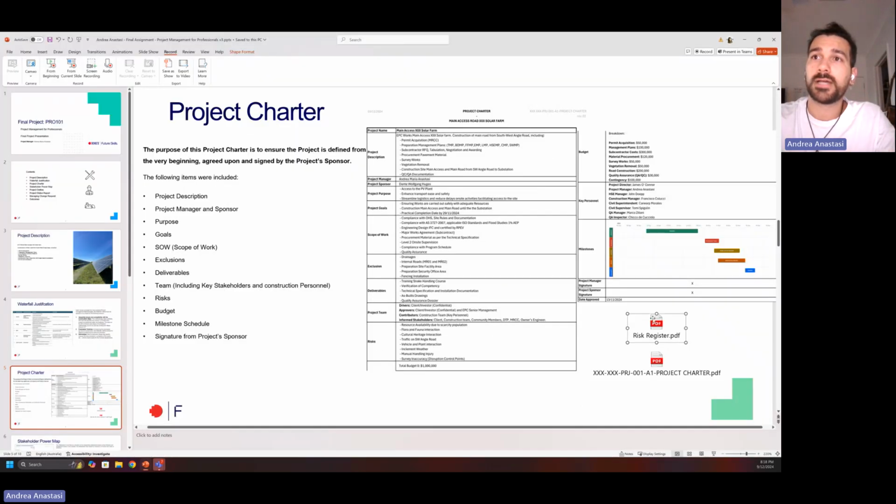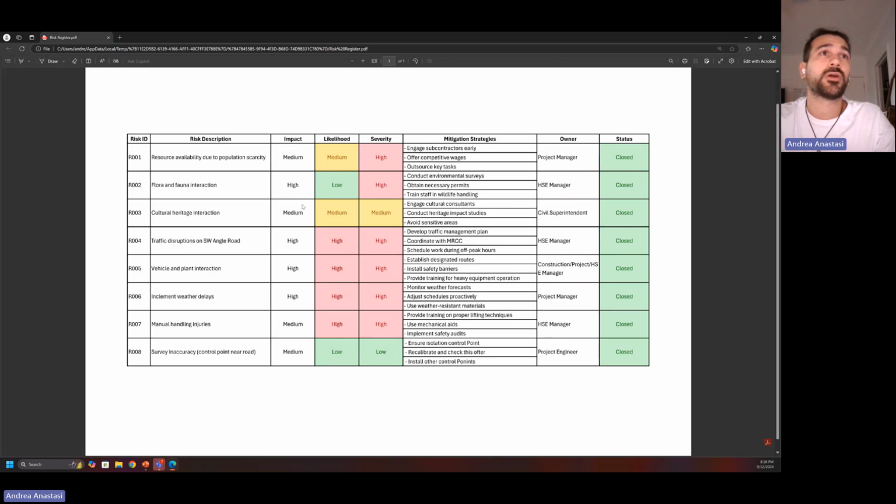I also included a risk register where we have the risks ranked by likelihood and severity, mitigation strategies, owner, and status. At the moment, it's closed because the project has come to an end.